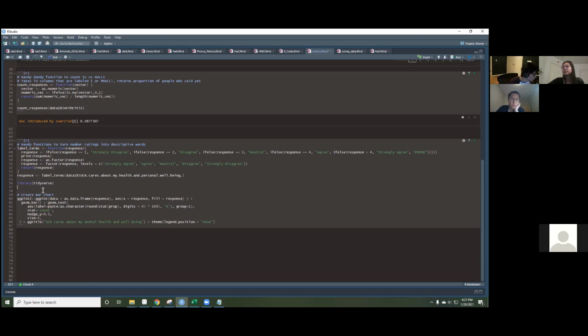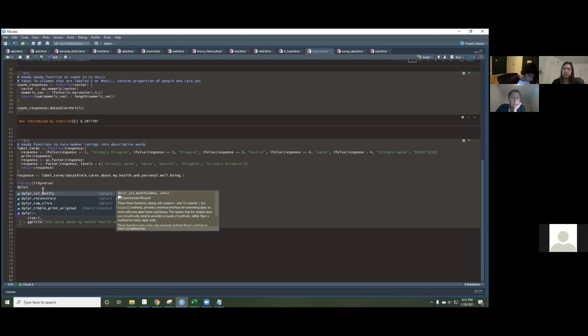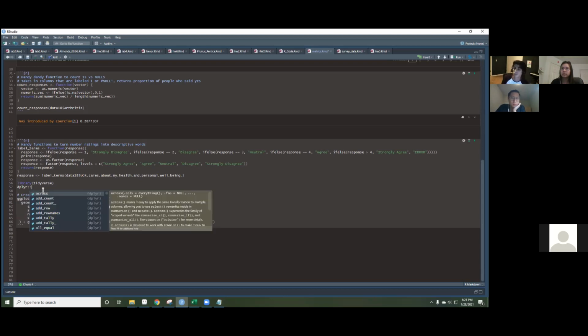In this case, we're going to be more interested in dplyr. See if I can spell that right. Like I said, tidyverse is just a bunch of different functions, and we're going to be interested in this one. This is a library that lets you filter data, basically.